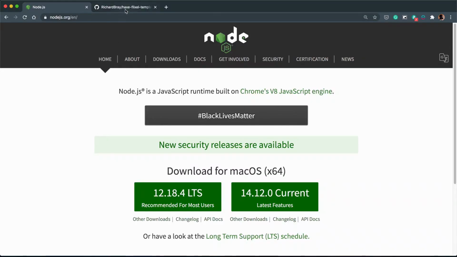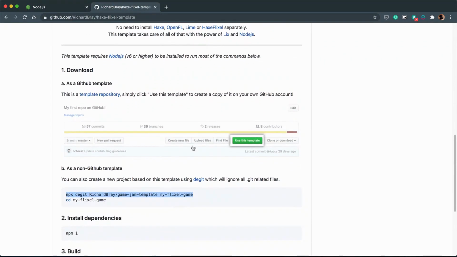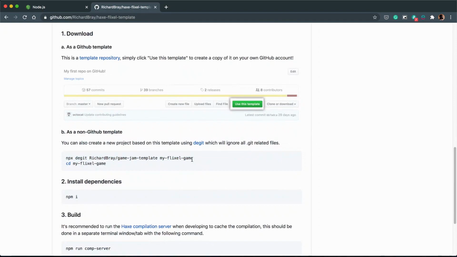Once you do have it installed, go ahead and run this command. What this is going to do is clone this directory, rename it to whatever you want, and get rid of anything that is Git related in this repository. So let's go ahead and copy this line of code.